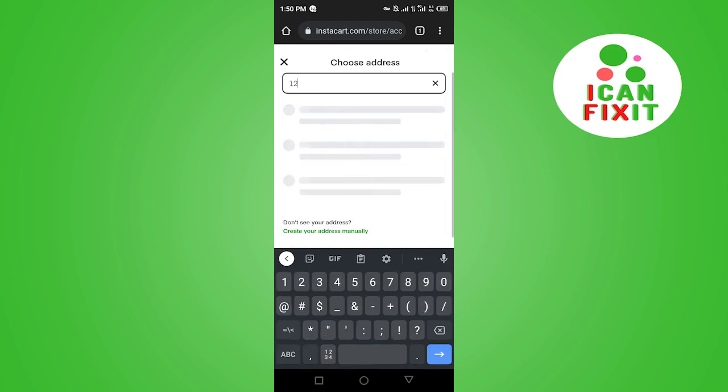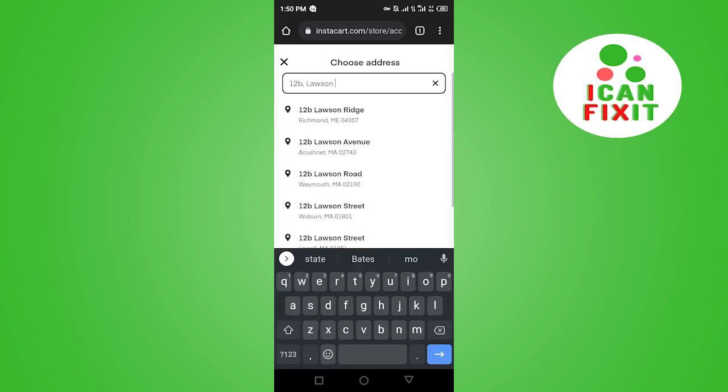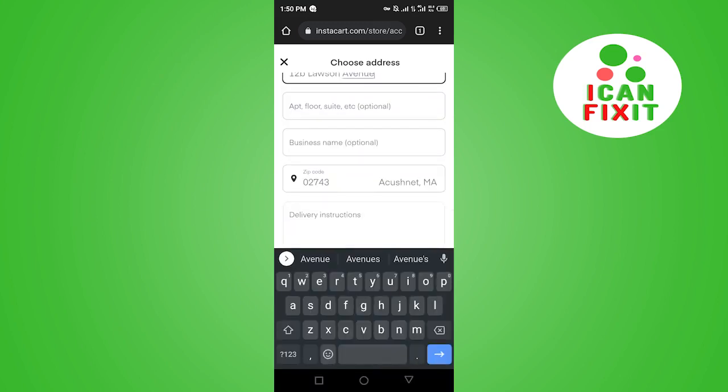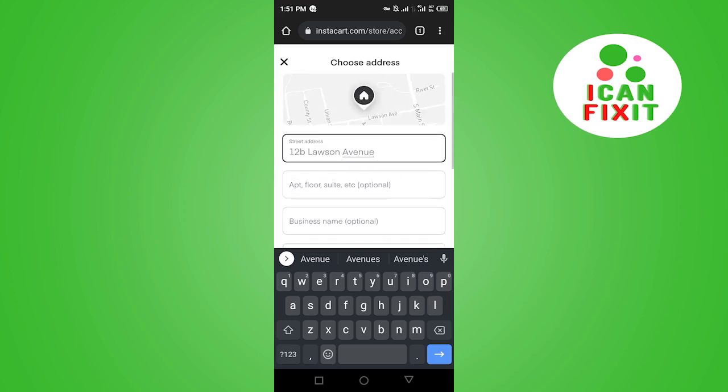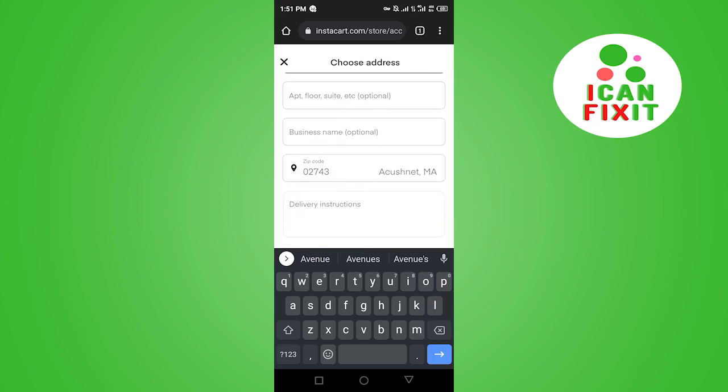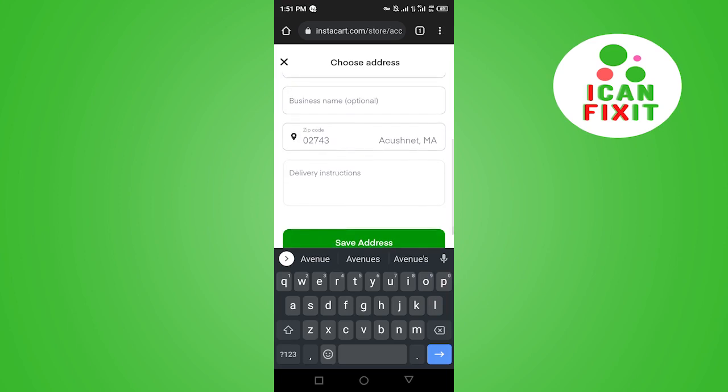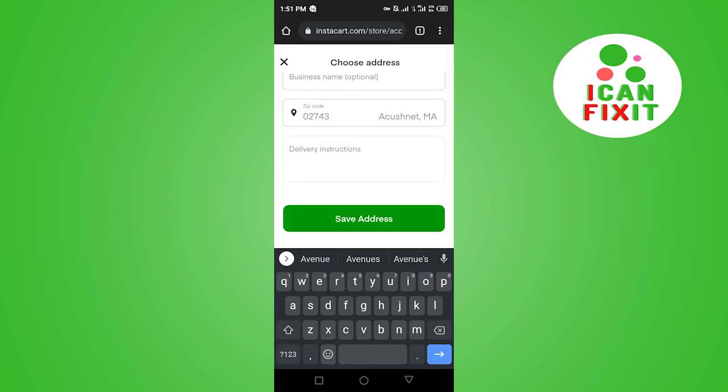I'm going to type 12B Lawson Avenue. I'm going to choose this one right here. So you want to go ahead and fill other information here, like your apartment, the floor, the suite, and so on and so on. But that is just optional. And you can add your business name, and that's also optional. And then you want to add your zip code. All right, and then you want to add delivery instructions.